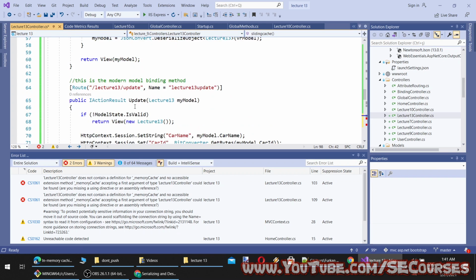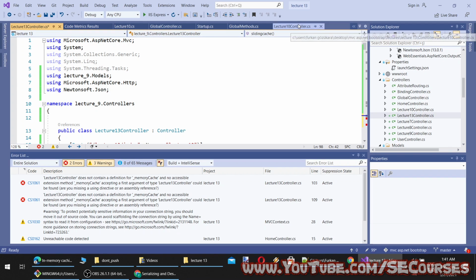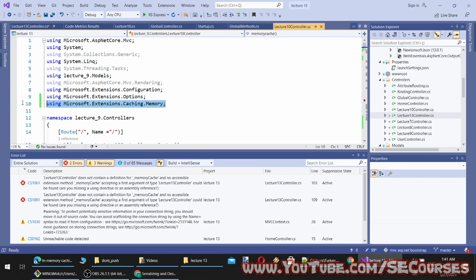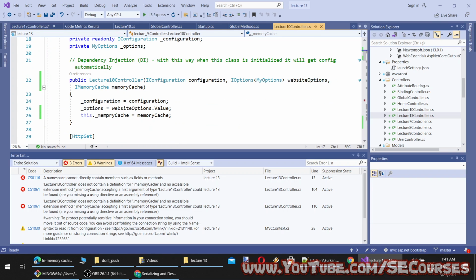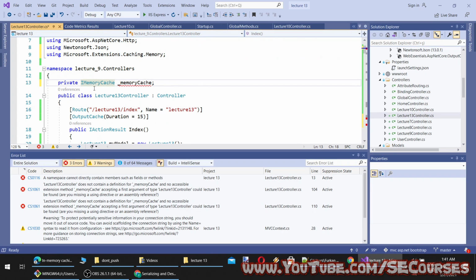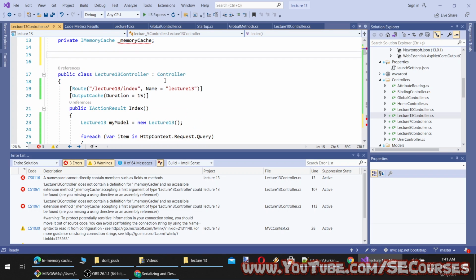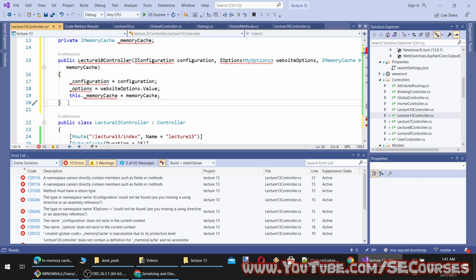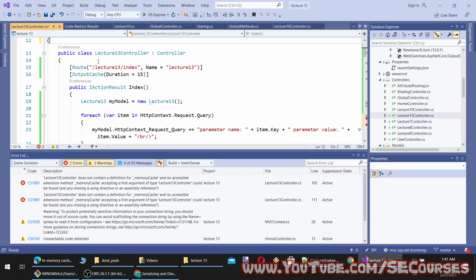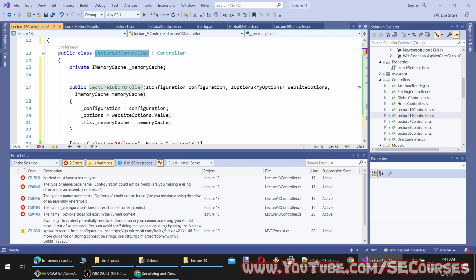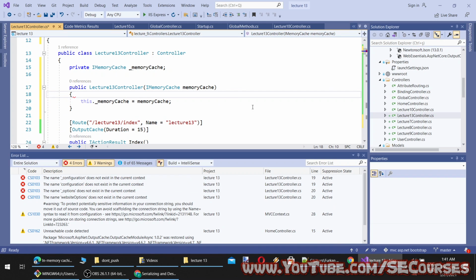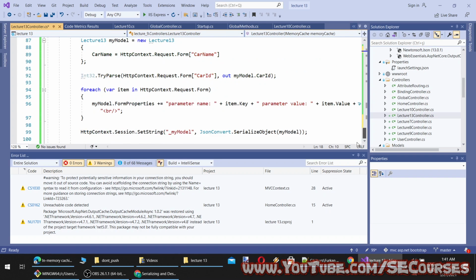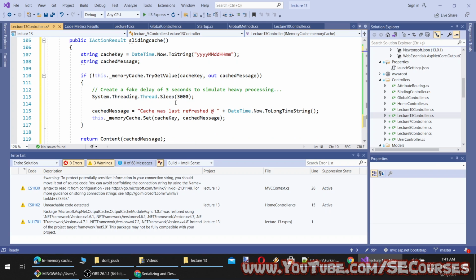Okay, and by the way, to be able to use it in the sliding in the lecture 13, I have to copy and paste the same things like this. We have private IMemoryCache, and we are going to do a dependency injection like here. Let me show you. Okay, by the way, we will take them into the proper correct class here, the lecture 10 controller here, and now it will work. Okay, this is dependency injection, and here we have sliding cache.